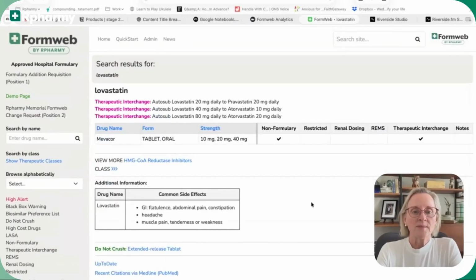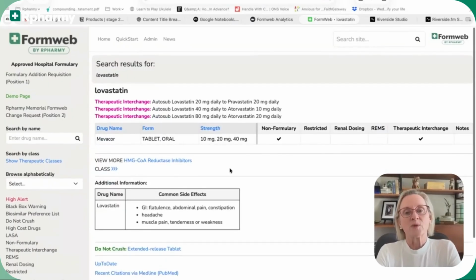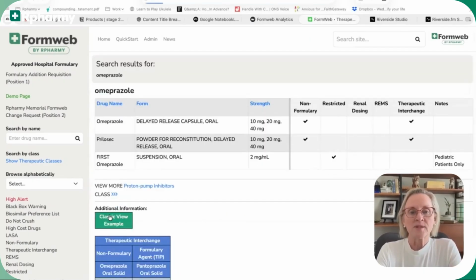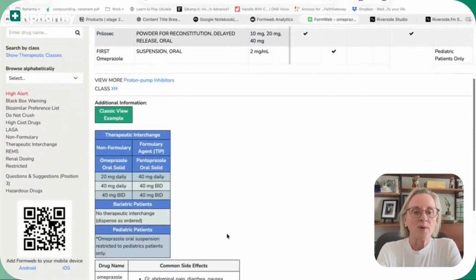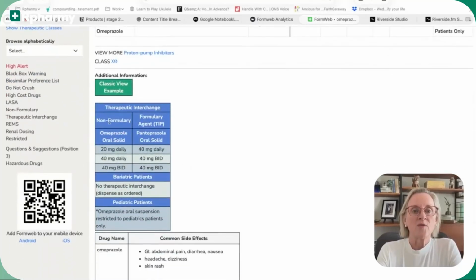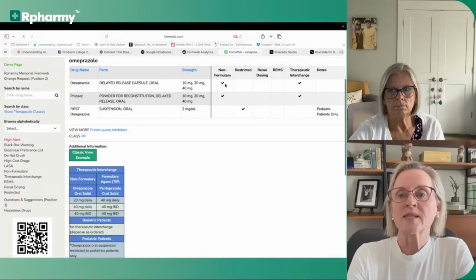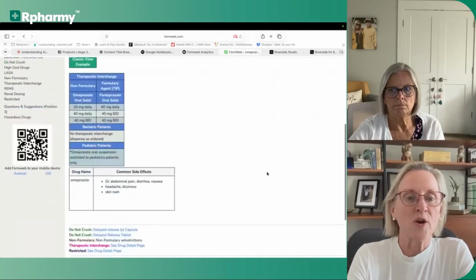And here's another one. I like this one too because it lists all the therapeutic interchanges and tells you in text what particular strength is going to be substituted for that drug. And then the last one, it's another table where you see the non-formulary and the formulary agent. You see the different forms and strengths and what's non-formulary and what has therapeutic interchange and what the restrictions are.